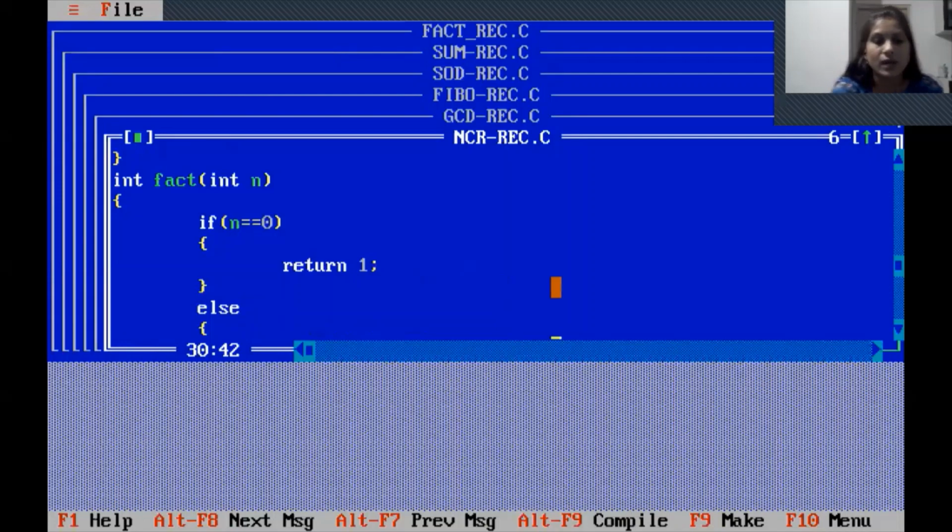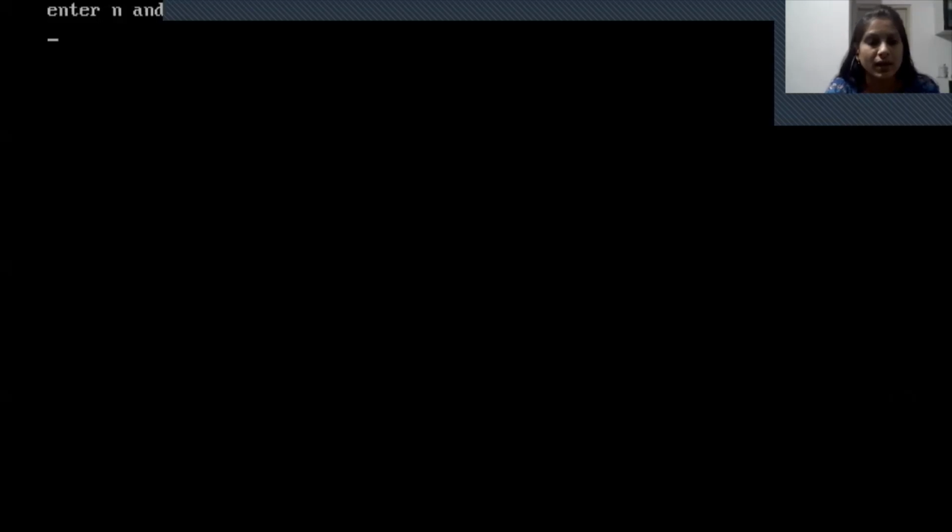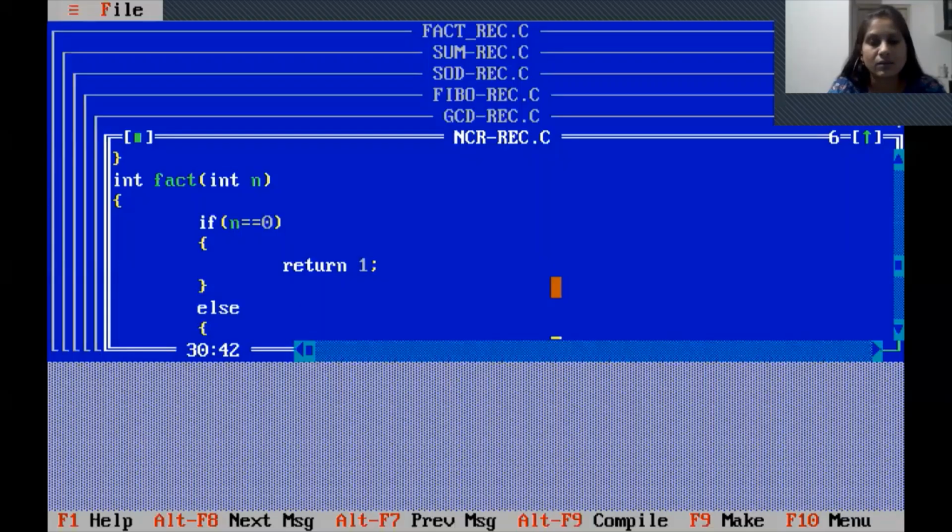Now execute this program. Suppose n is 4 and r is 3. Then the NCR is 4. How is it obtained? First find n factorial, that is 4 factorial, and divide this 4 factorial by r factorial into n minus r, that is, divide 4 factorial by 3 factorial into 4 minus 3, that is 1. So we get the answer 4. Clear? This is the program for how to find NCR using the recursion method.